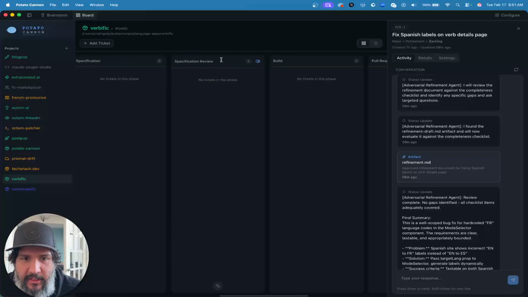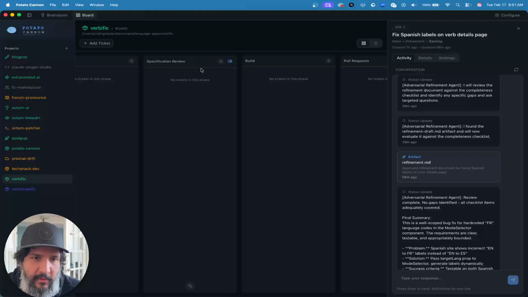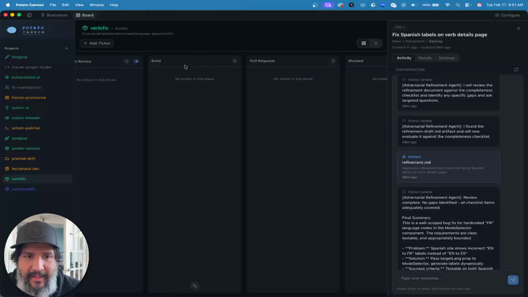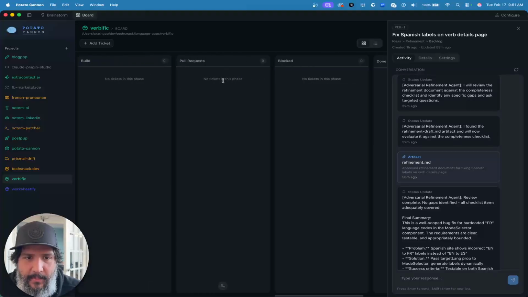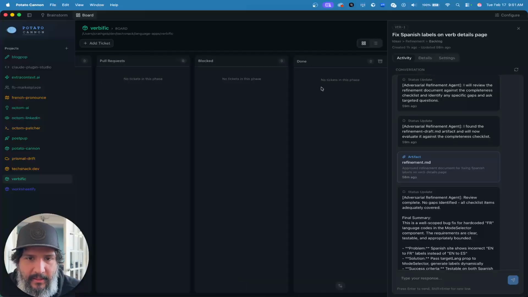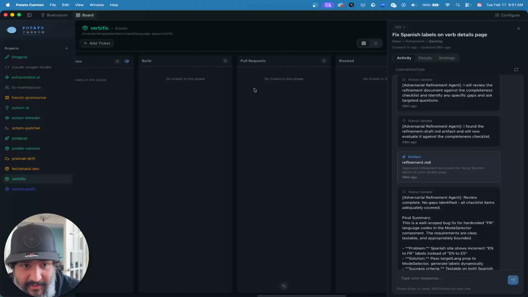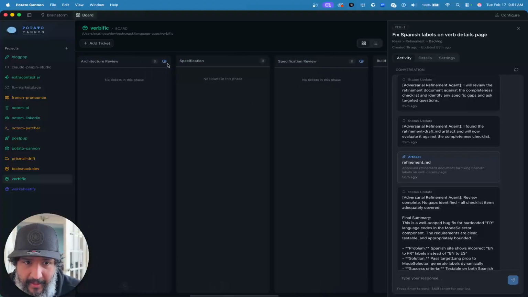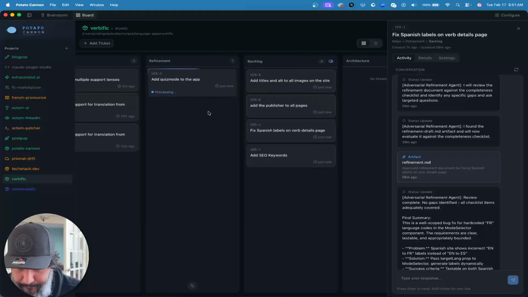That specification then can be reviewed before going into a build phase. After the build phase, it puts up a pull request, and ultimately the items end up in the done column or the blocked column if it encounters some form of an issue. This workflow has checkpoints where you can automatically pass things through or stop and review the specifications along the way.